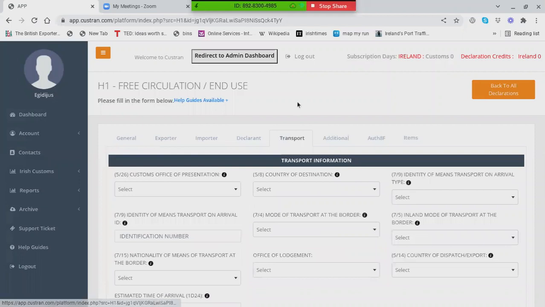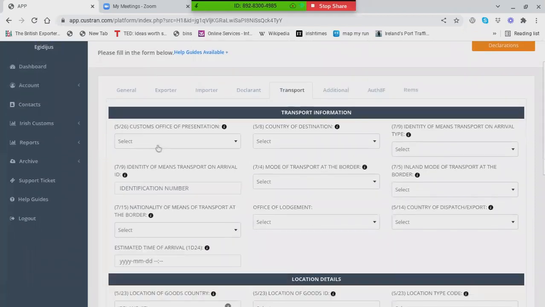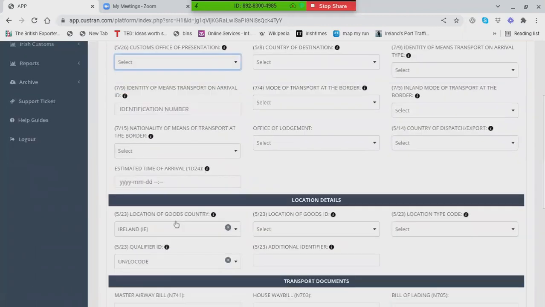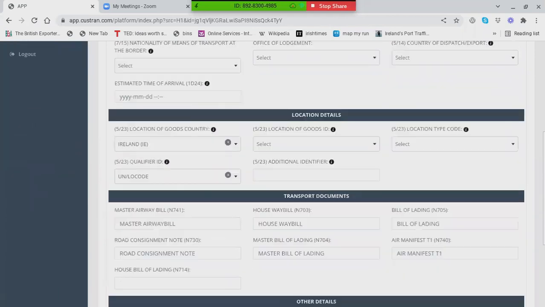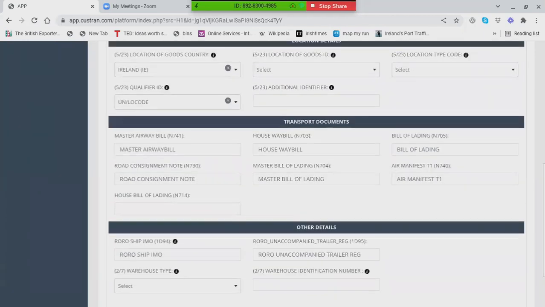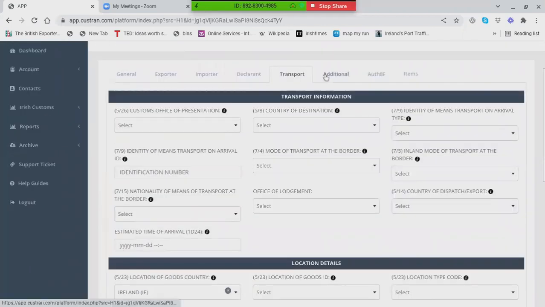Onto the transport, the Customs Office of Presentation, Office of Lodgement, Office of Dispatch, the estimated time of arrival, all needs to be done and needs to be saved. So on to item level next.